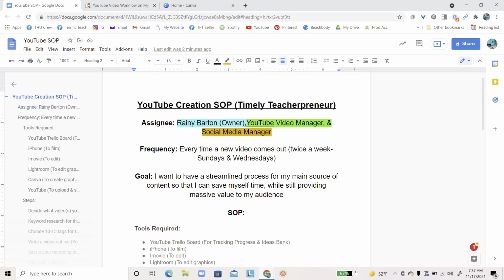So if you're doing product creation, how often are you going to be doing this exact product creation process? Are you going to be doing this once a week? Are you going to be doing it every day for an hour? How often are you going to be doing it?